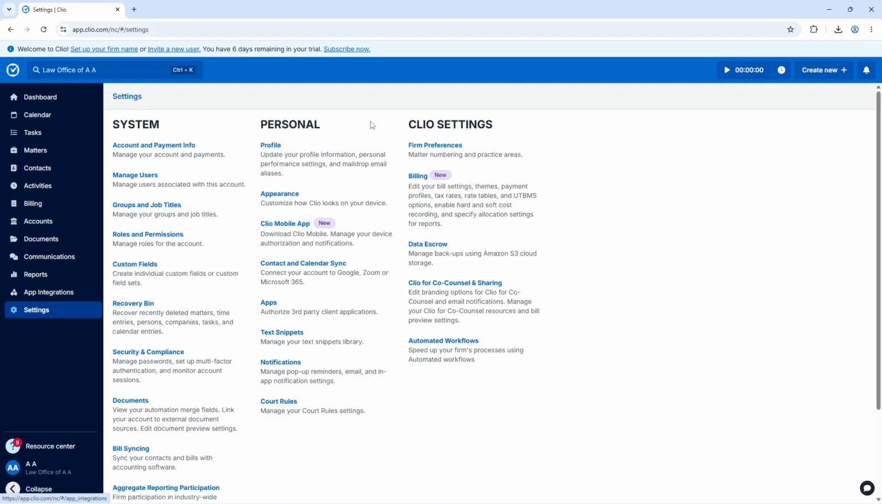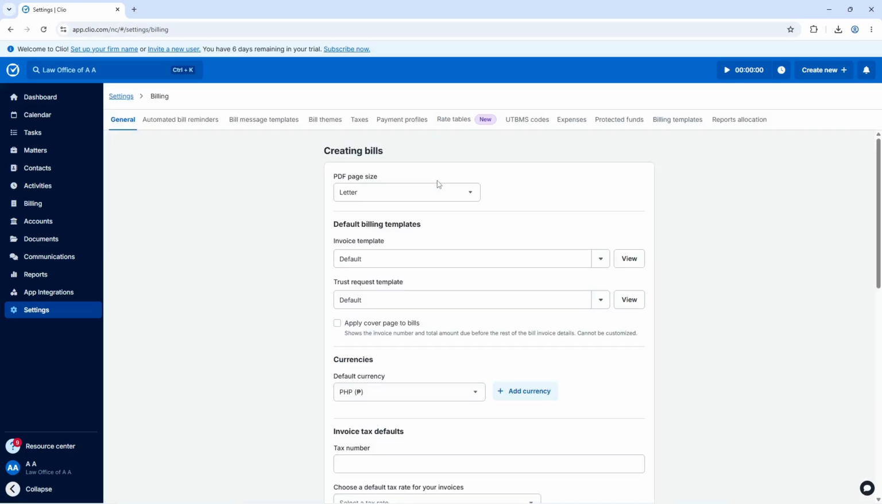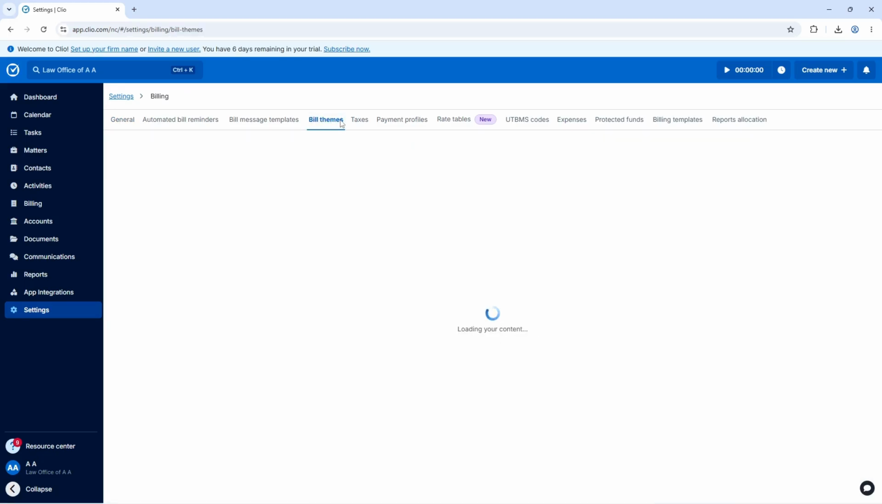Under Clio Settings, click Billing. This takes you to the Billing Settings page where invoice-related options are grouped together. At the top of this section, select the Bill Themes tab. This is where you can manage the appearance and layout of your firm's bills.